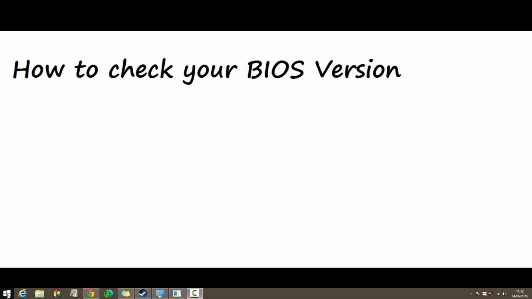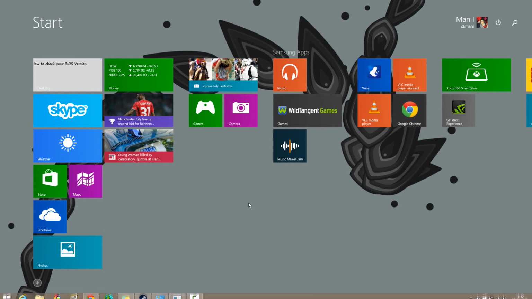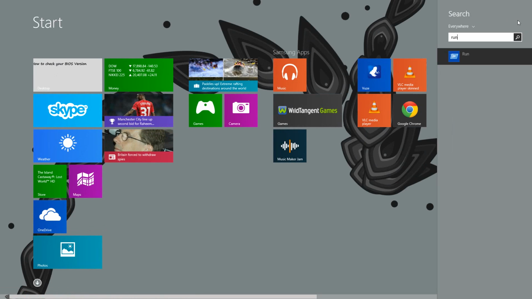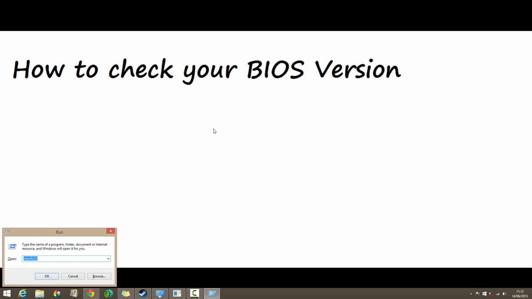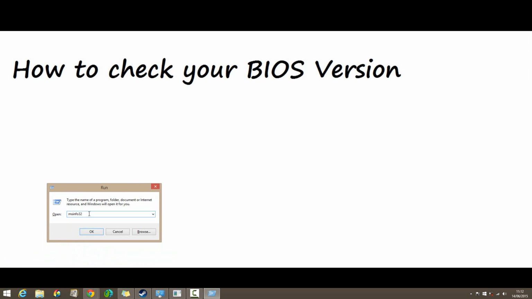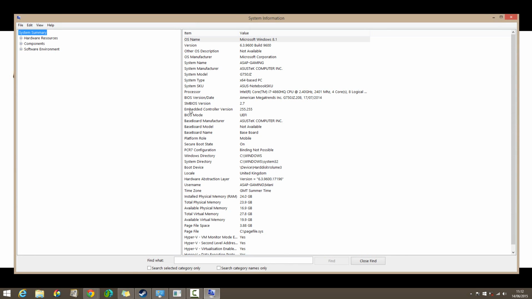Simply click on the Windows symbol here at the bottom. You'll be presented with this screen. Click on search and then type in run. Hit enter. It will come down here at the bottom of the screen, and in here you need to type in msinfo32. So that is msinfo32, and then click OK. Once you click that, click on system summary, and in here locate your BIOS version.